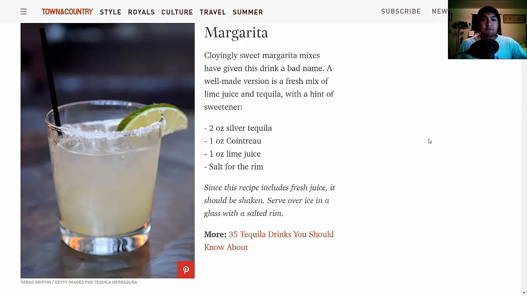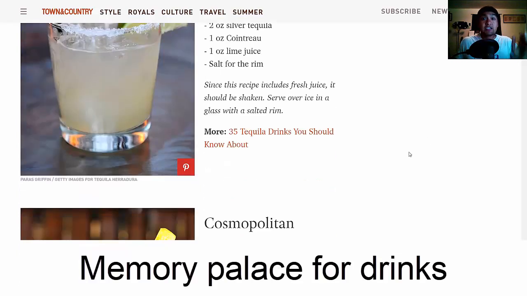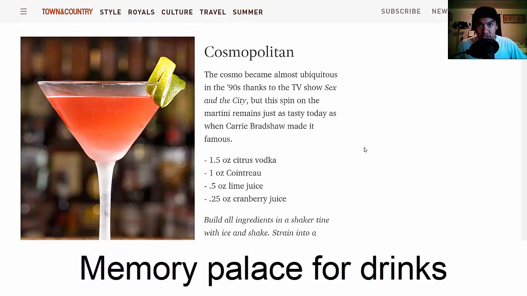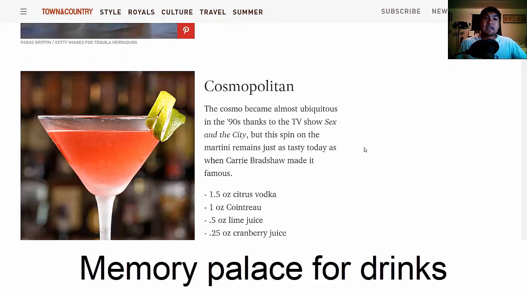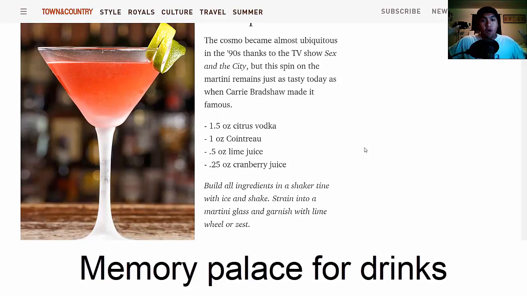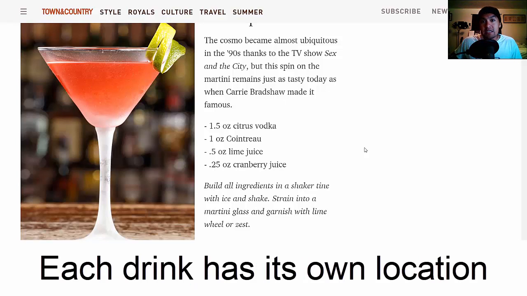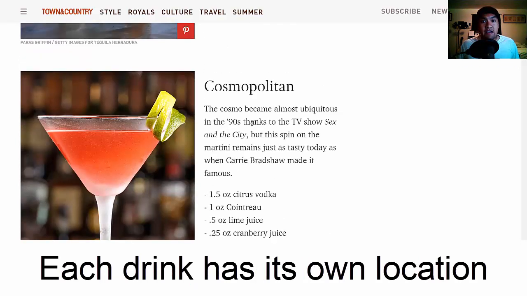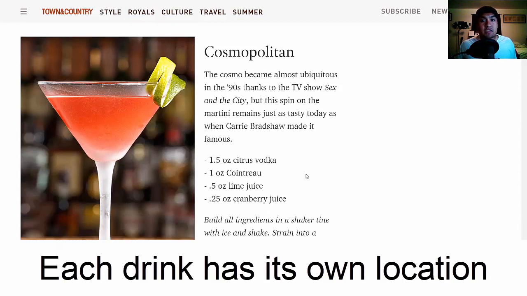Since there might be like 20, 30, 50 common drinks, I would have a memory palace and each drink would have its own location, okay? This is kind of like having a database for all the different drinks. All you have to do is go to that memory palace and all those drinks are going to be there. So if you need a cosmopolitan, you go to that specific location that has it and boom, all the different ingredients that you need are going to be there.